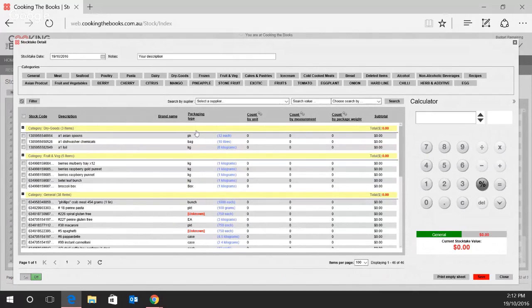So this will save you a lot of time doing your stock take, and definitely get yourself a tablet, because then it means you don't have to print it out and type it in again. You can just do it all in one step on the tablet. Just make sure you're always connected to the internet, especially in things like your walk-in freezer.